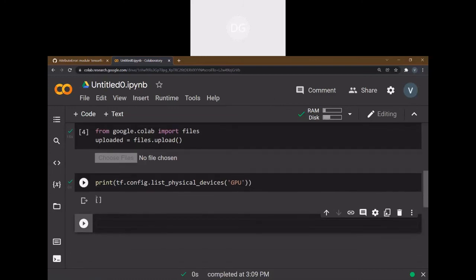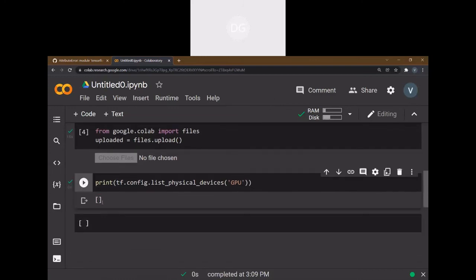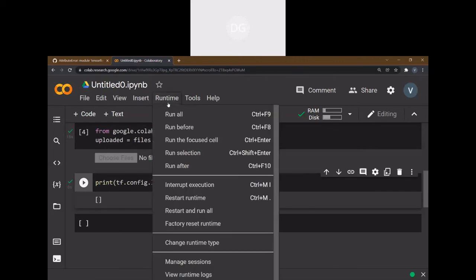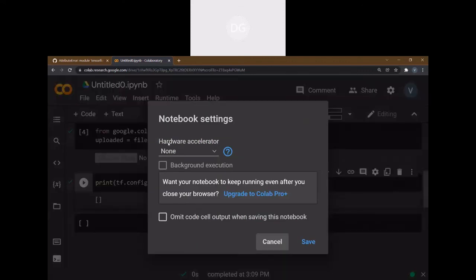So right now it is empty, okay, because I have not enabled it. So how to enable the GPU? Here, if you go to the runtime section, you see change runtime type is there, right? If you click here, right now the hardware accelerator is none. So what I will do, I will change it into GPU.